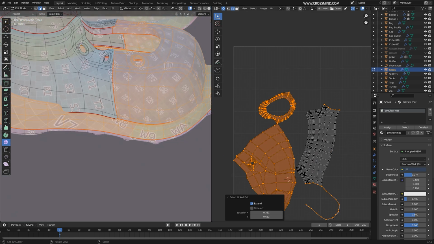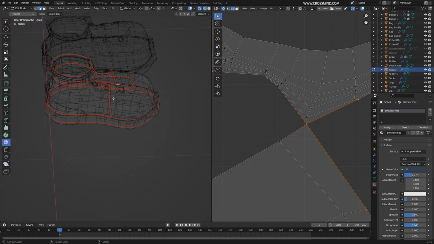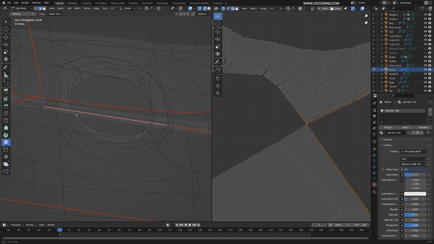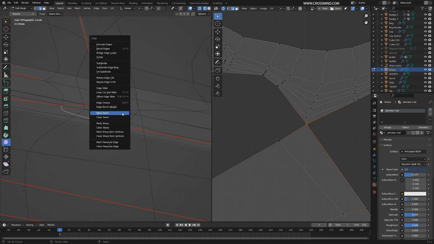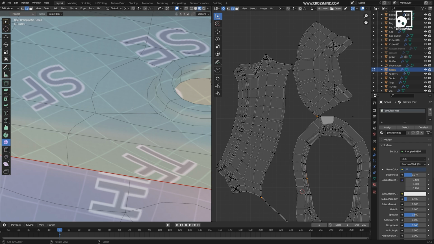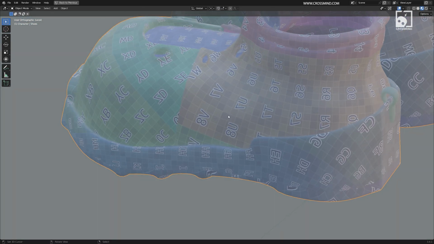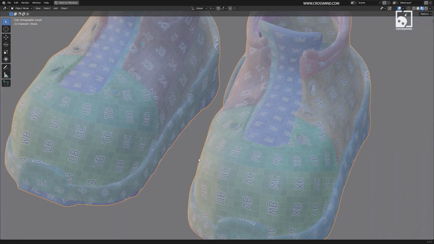So it seems like both of these are still merged somewhere at this part right here. Yeah, so here's a bit of loose connection. So mark this as seam. Now it seems like it's working fine. All the UVs seem to have similar proportions.